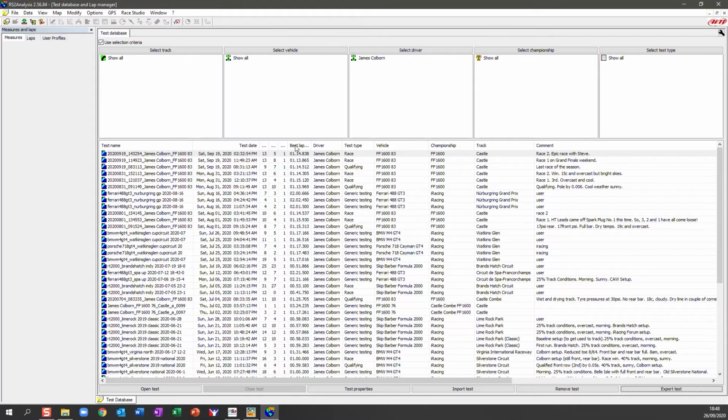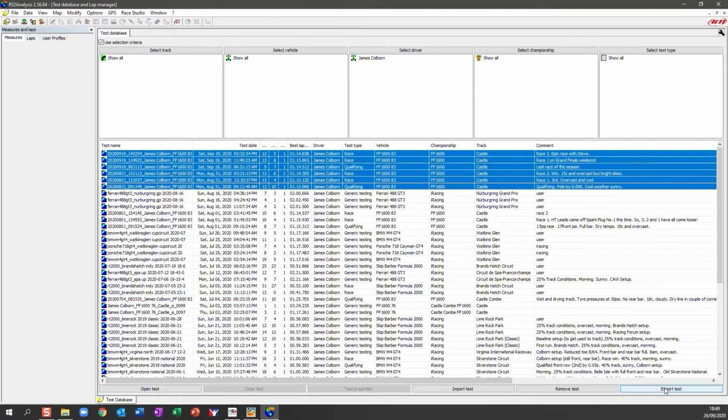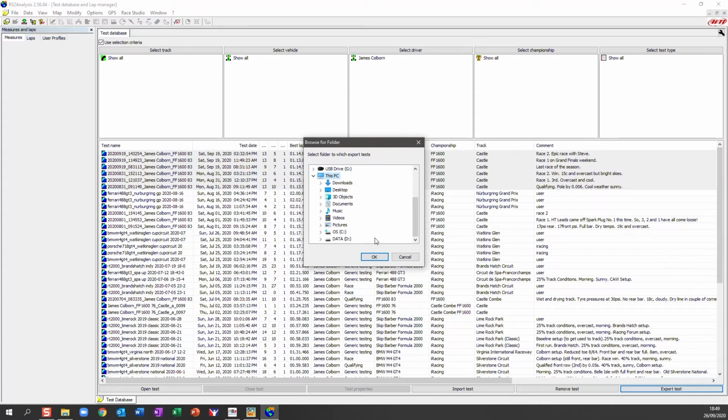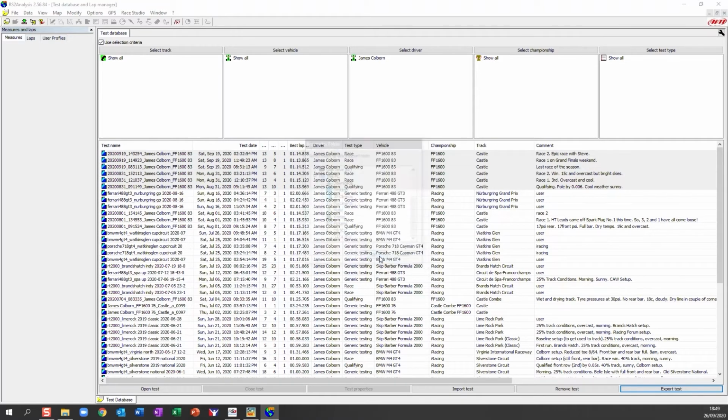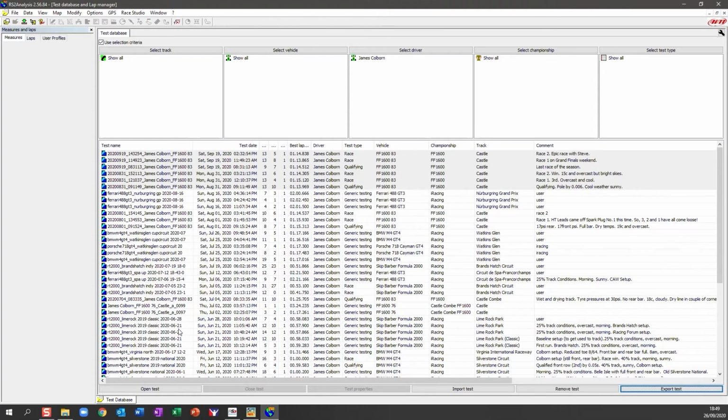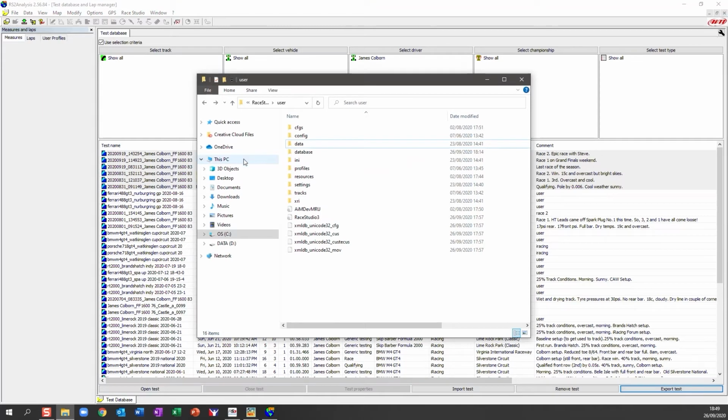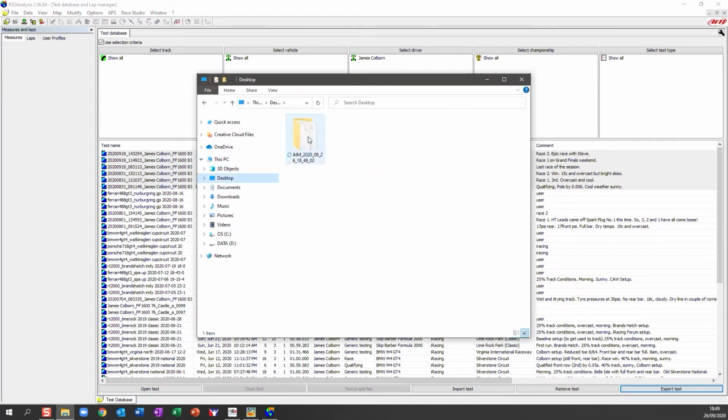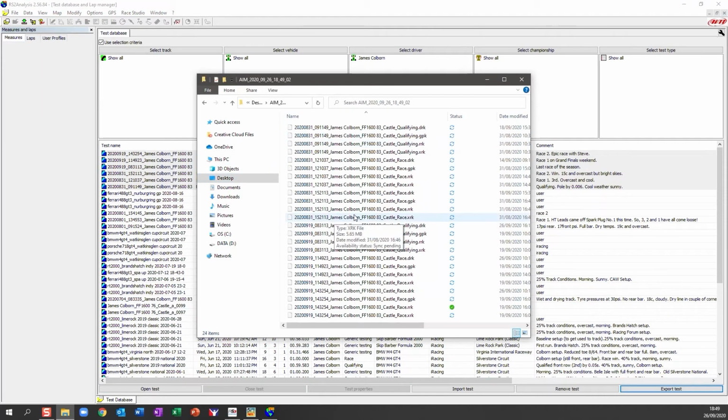So for example, if I wanted to take this data, I just select these files here. I could click on Export Test and choose wherever I want to put them. So for example, if I say I want to put them on my desktop, I can go ahead, and it says it's created the folder. If I go here, I can now see that the data is housed there. And if I double click, there are all the data files. And so I can move that folder anywhere I want to back it up and store it.